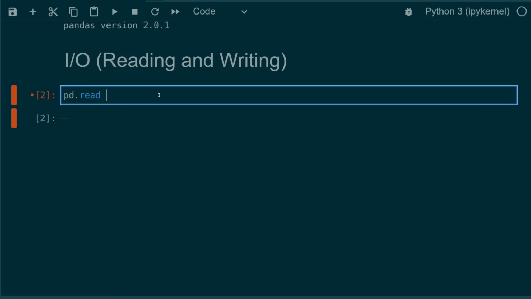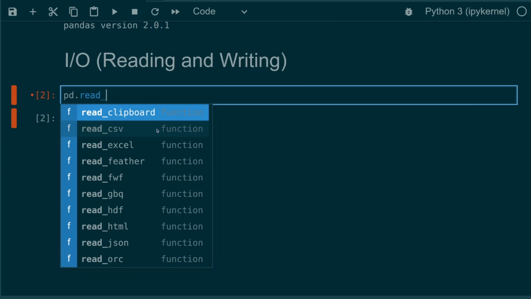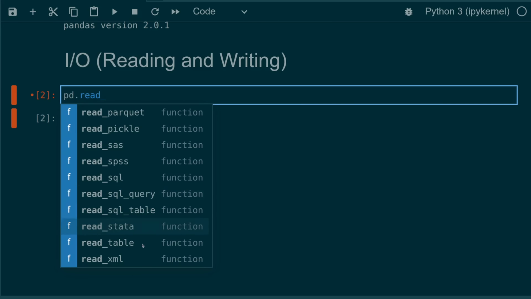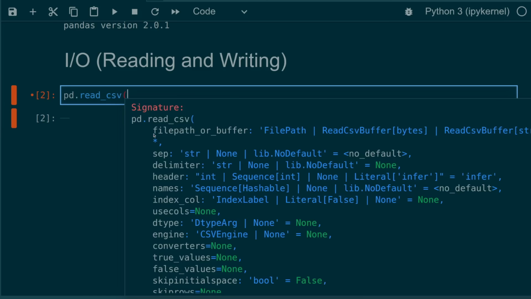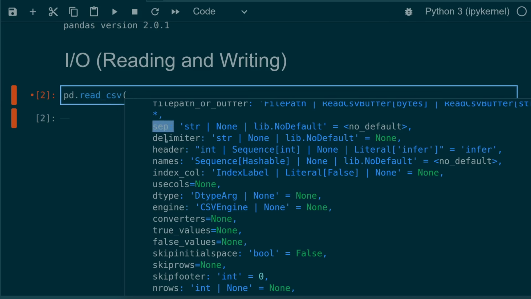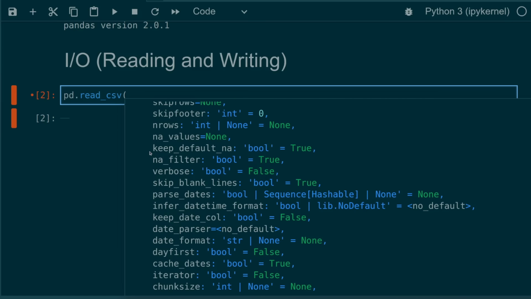Luckily, Pandas has a lot of different methods for reading in different file types. All of these methods start with read, and they include reading from a CSV file, Excel files, and many other file formats. Each read method comes with its own parameters that can be set when reading in the files. Typically, the default settings should work pretty well.